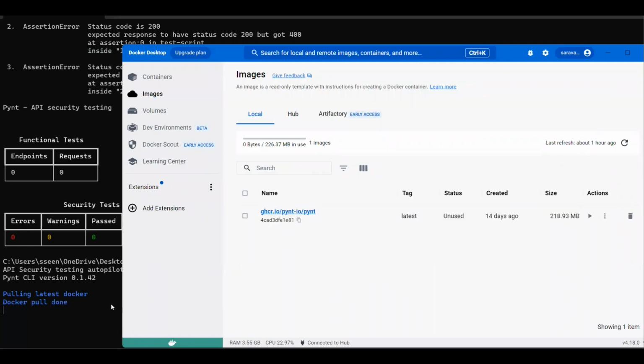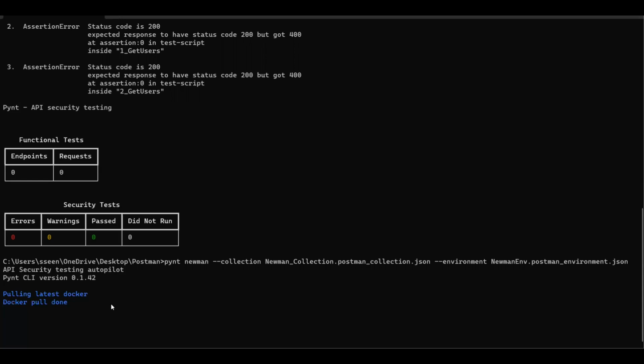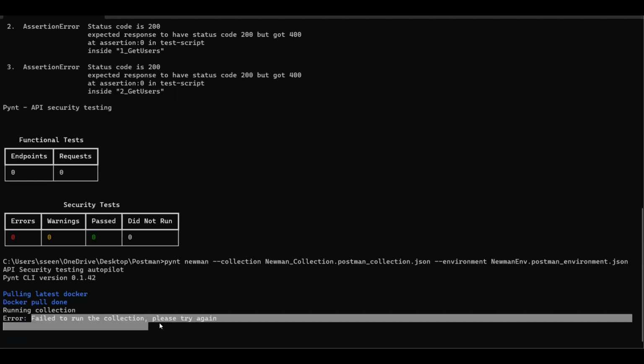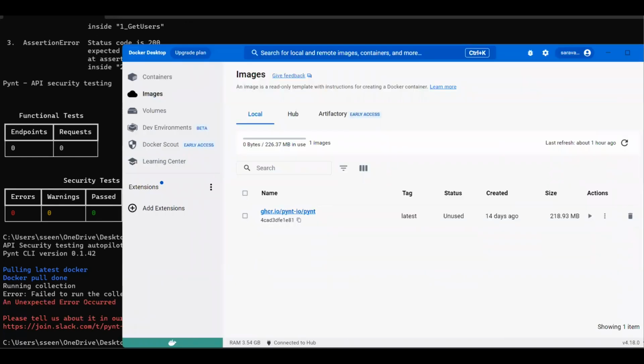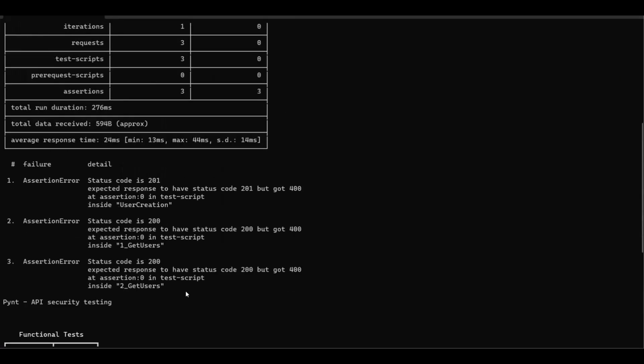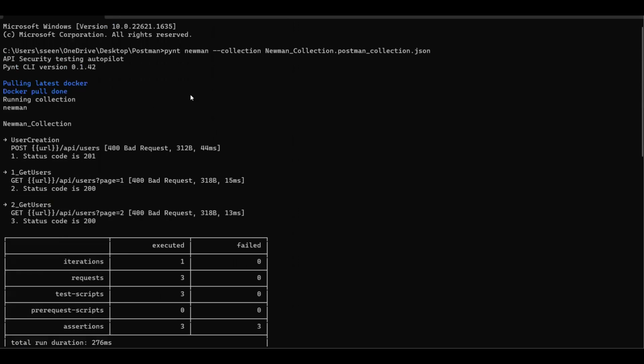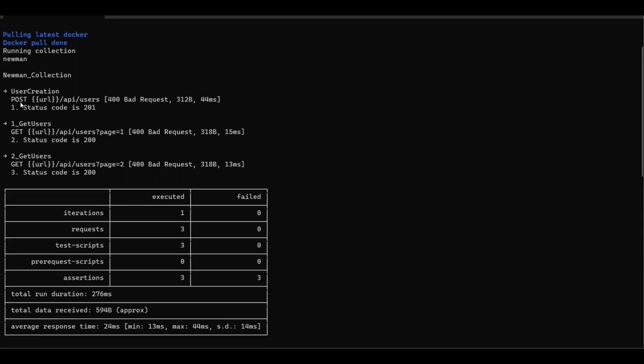The image is pulled. Again there are some issues with pulling the image. The image is not working properly, I think, so let me check on that. But when you run this in the CLI, with Newman's option, this is how it will run, and you can see the report. This is the normal report that has come from Newman.